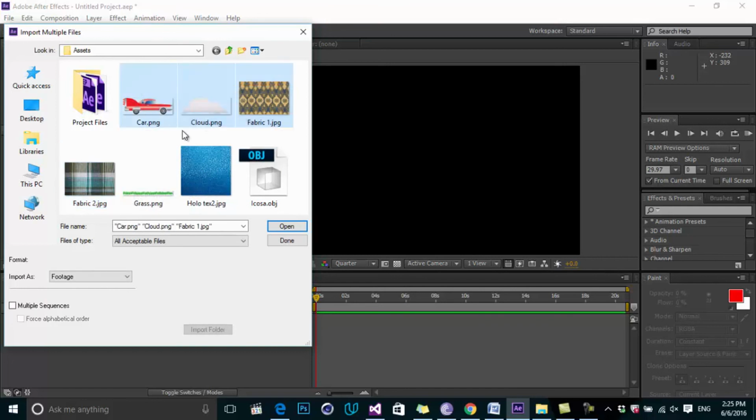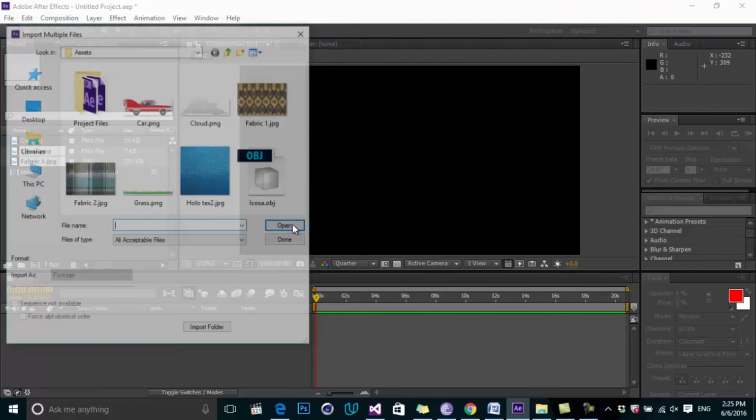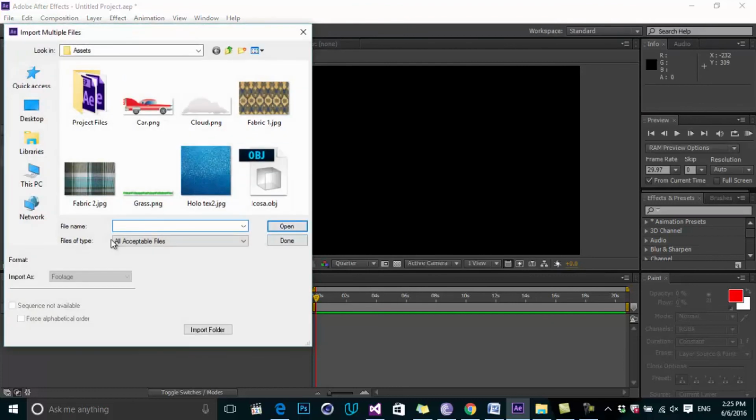Okay, I want to import these two files inside of After Effects, and once I select them with the mouse, I'm choosing open. And you see, once the file is imported, you can choose multiple files in here, for example this, and it goes on until you click done.